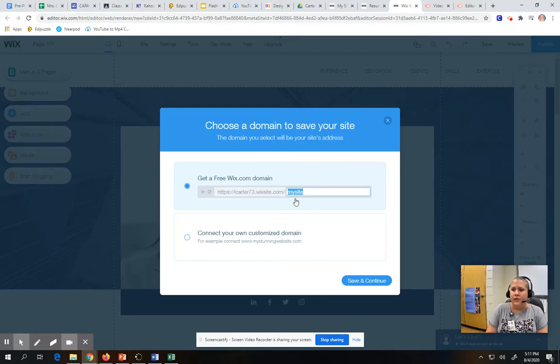So for your home page of this portfolio, what do you want to name it? Maybe I call it portfolio. Maybe I call it IDT portfolio. Maybe I call it home. I'm going to click Save and Continue.